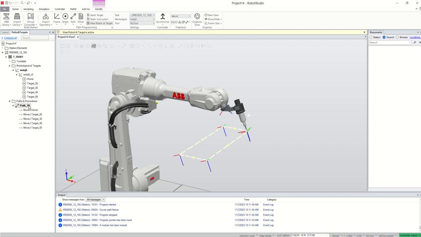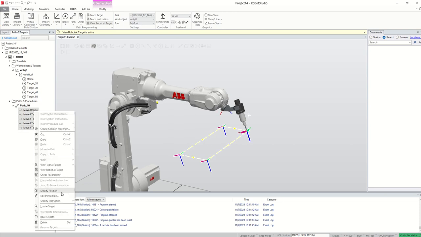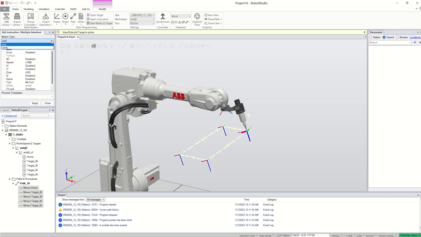And another thing is, if I want to go back and make them linear again, so edit instruction, I can make it linear. But this time I want to change another thing, which is the speed and zone. So you will see speed here. You can click on the drop down, and then maybe this time I want to see the robot move slowly. So other than 1000 millimeter per second, I'm making it 200 millimeter per second. And the zone, basically, I'm making it fine so that I see it is not creating any curvature in any corner. And I can apply.